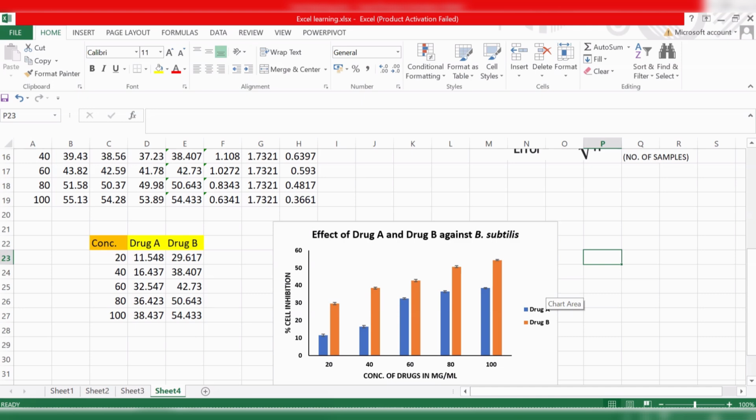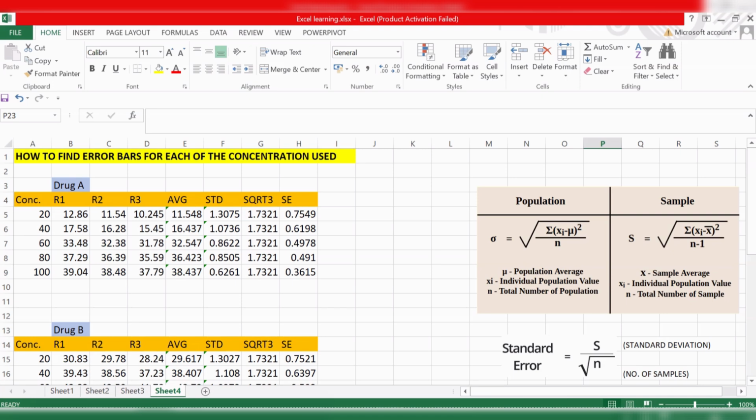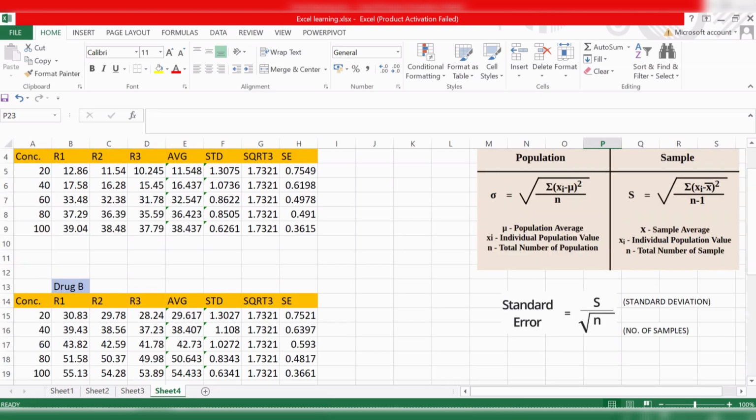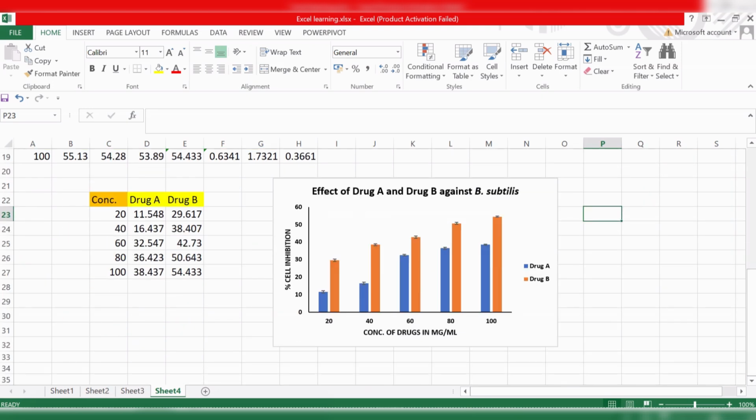Okay, so hope you understood how to put an error bar using the Excel sheet.